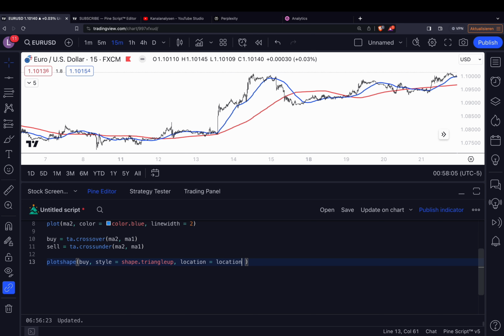Then we can also say if the shape should be over or under the price with location equals location.abovebar or belowbar, and to further differentiate it from the bearish signal, you can set the color with color equals color.green. There are a lot of different ways to set the color, for example, with color.new or color.rgb, but these are advanced options. And last but not least, we need to define the size of the shape. For that, we just write size equals size.small. And yes, there are more sizes like tiny, normal, big, or even huge.